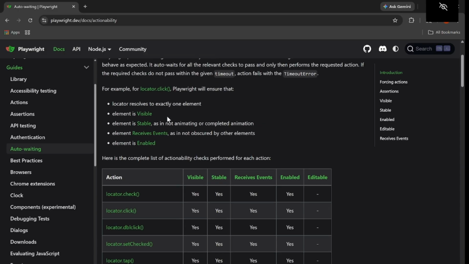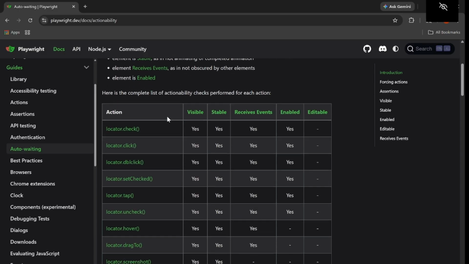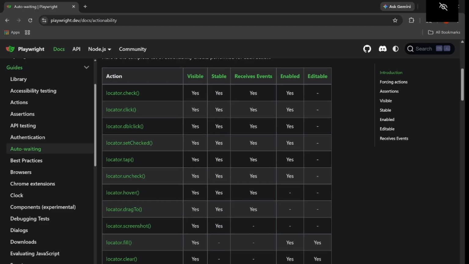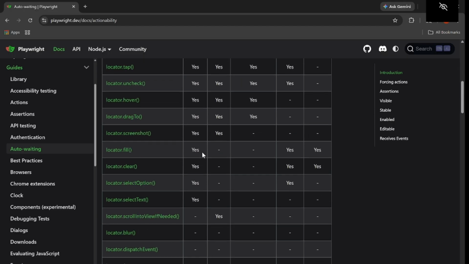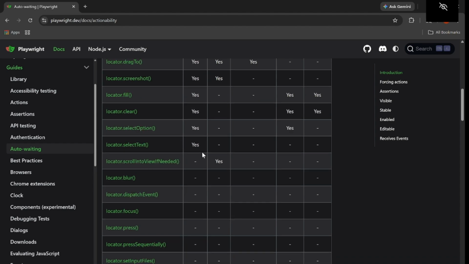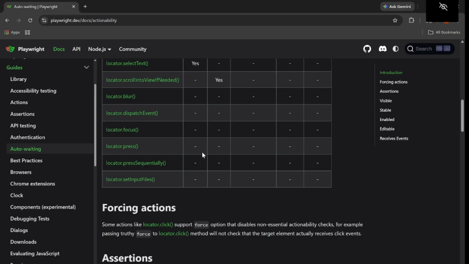So for this auto wait, for example, the locator dot check function is here. In this function, you can use your auto wait, but there is a certain criteria which you have to pass, like the element should be visible. It waits until the element is visible, stable, receives events, and enabled. We will perform all these actions and use all these functions in our upcoming sessions.